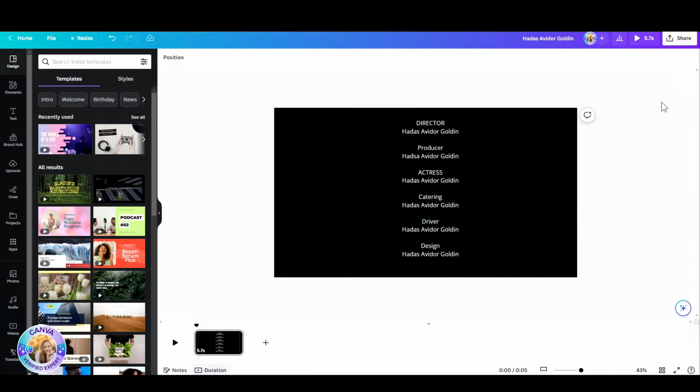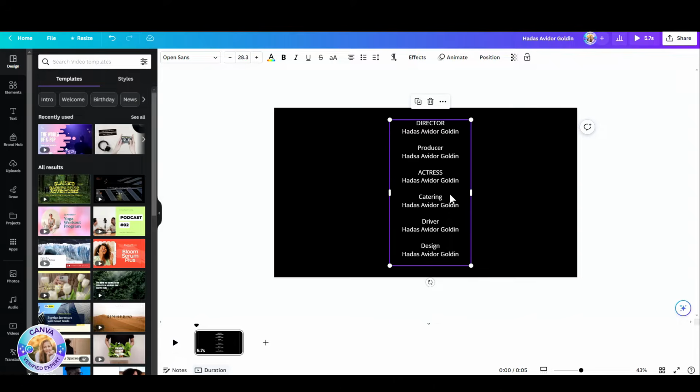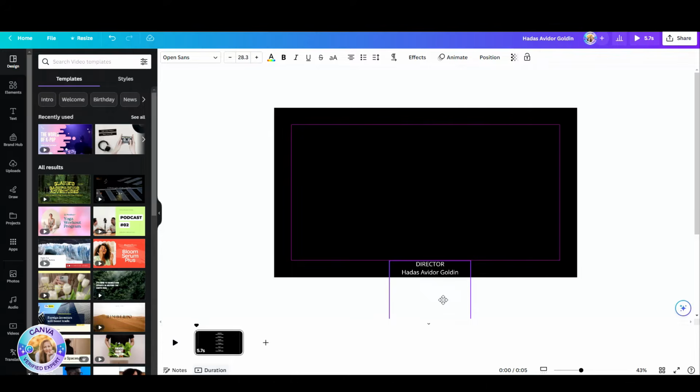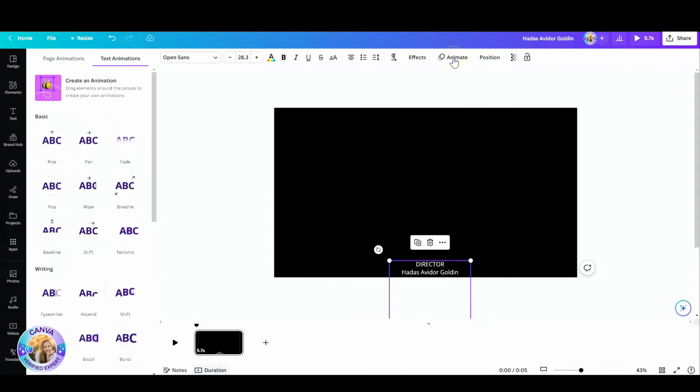So I've opened up this 16 by 9 canvas and I've typed in a few credits, and now all I want to do is just take this text box and drag it to the bottom. I'm going to use a new animation that Canva has added a few months ago. I'm just going to go up here to animate and click on create an animation.